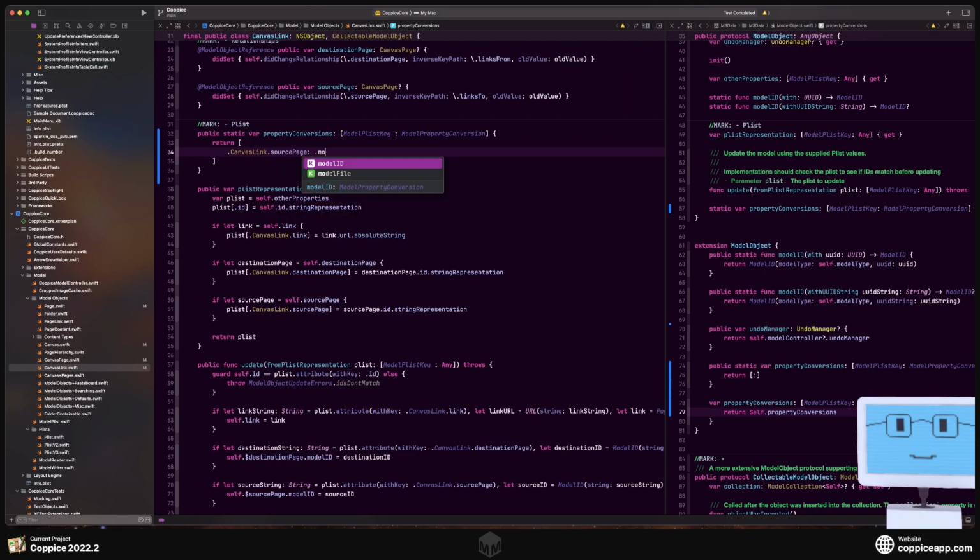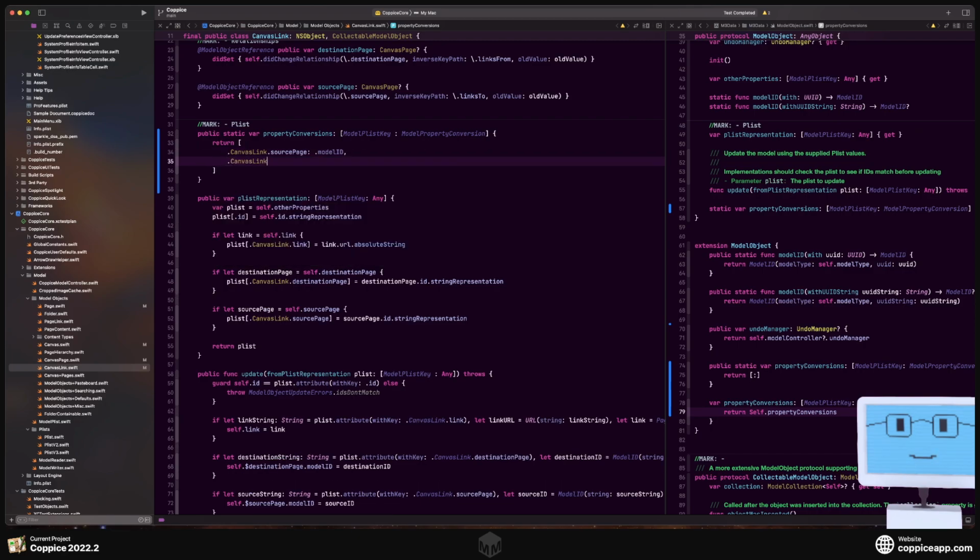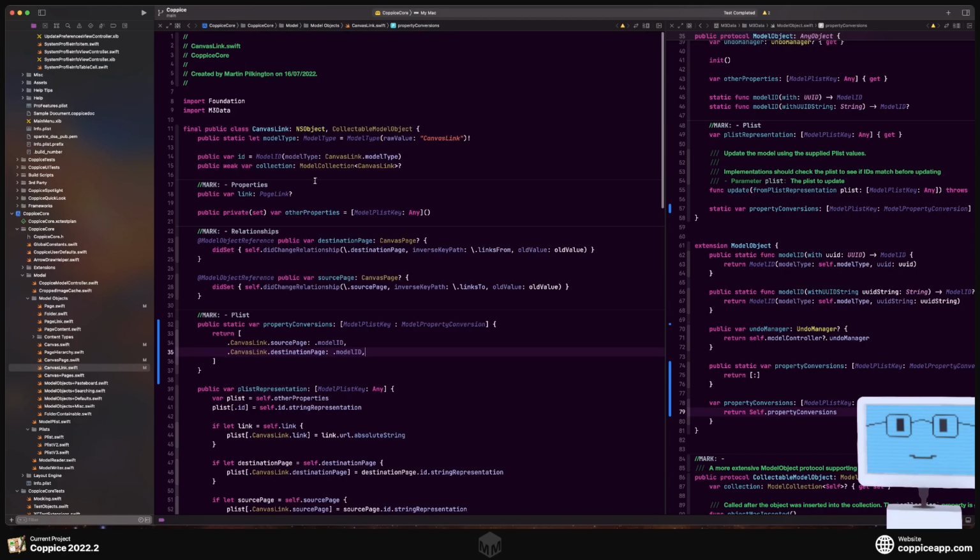Source page, dot model ID, dot canvas link, dot destination page, dot model ID. I can't really do a page link because that's not a model type.